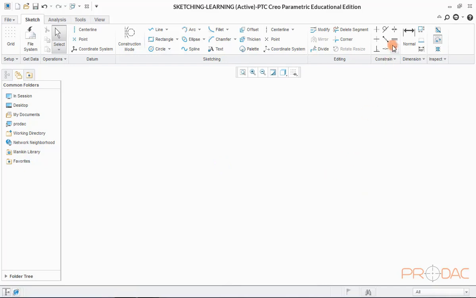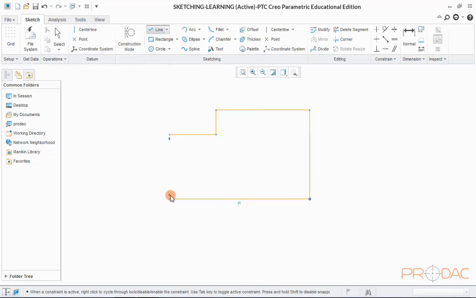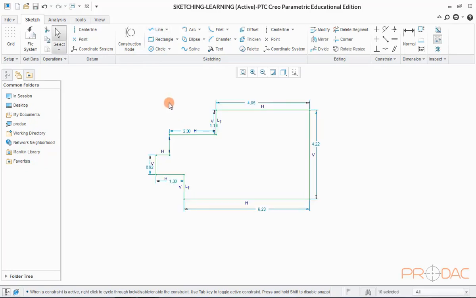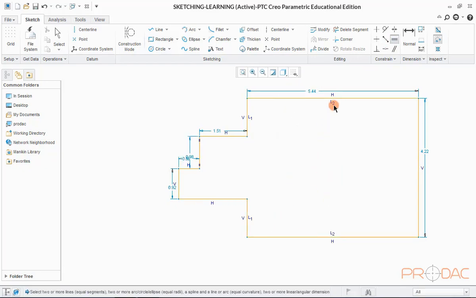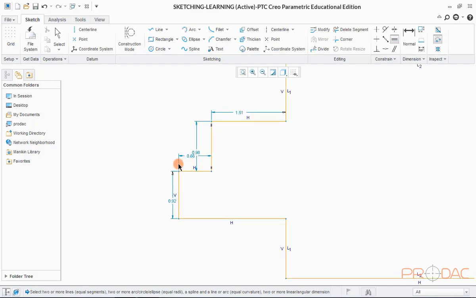Next constraint is equal. Again, we'll draw a random sketch for this. Now, click on the equal constraint option and then click on the lines to be made equal. Once the lines are equal, we'll see the equal length constraint displayed together with the lines. Likewise, we can make other lines equal as well.